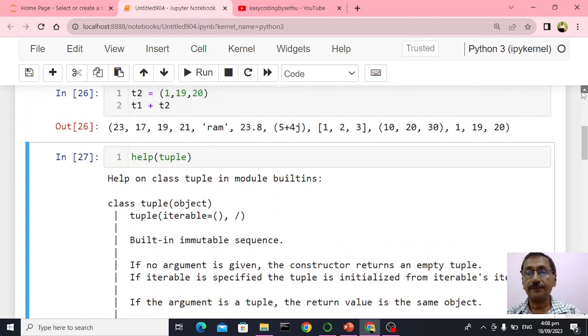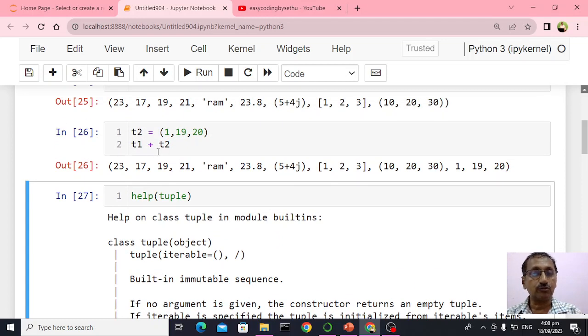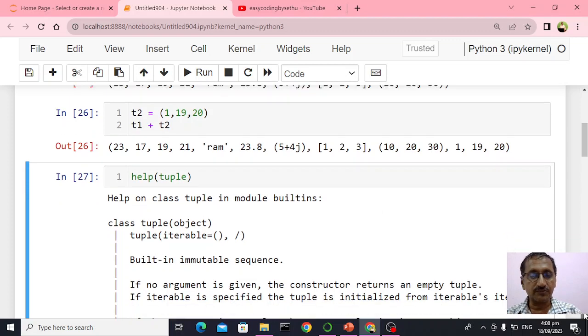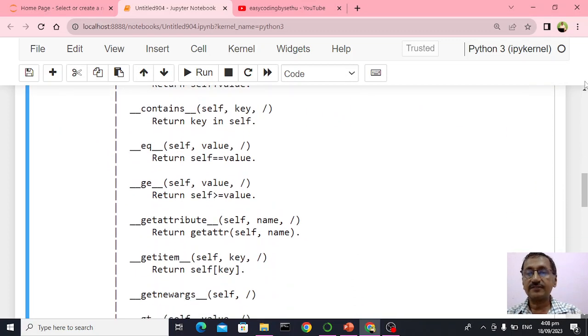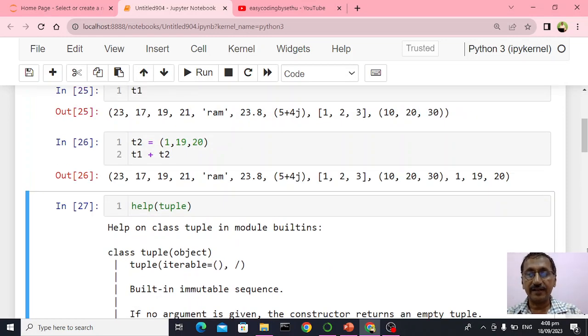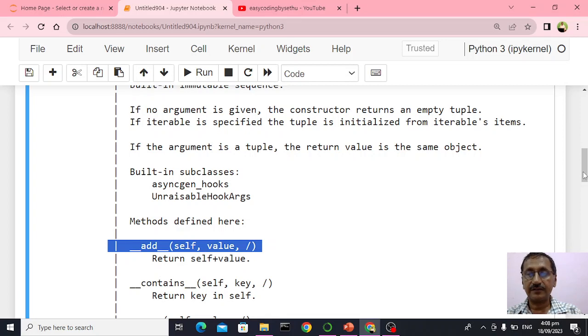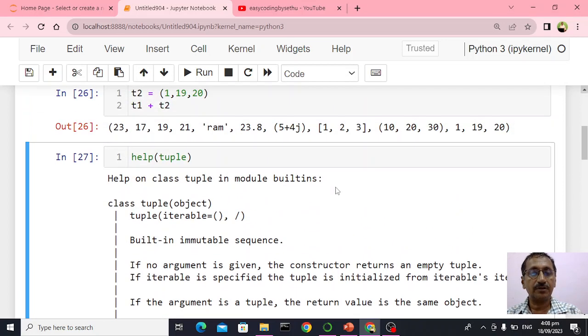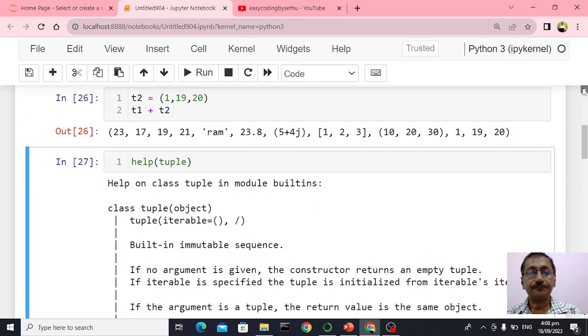See, when you do T1 plus T2, this method is called. Which method is called? This add method is called. Okay, fine.